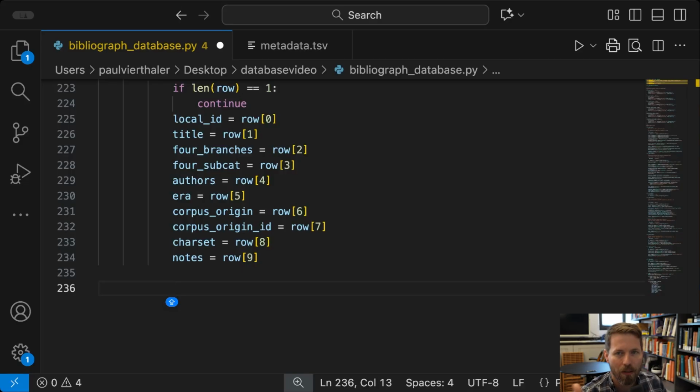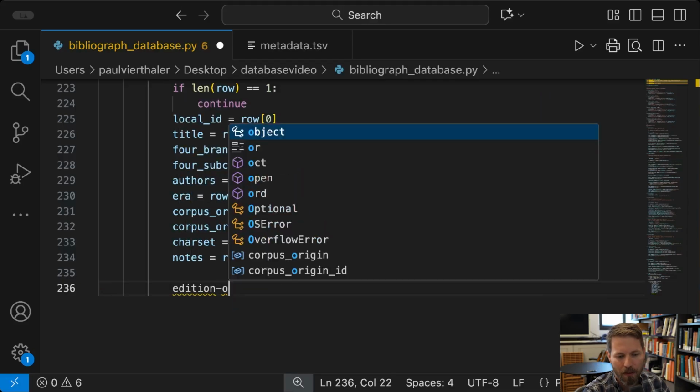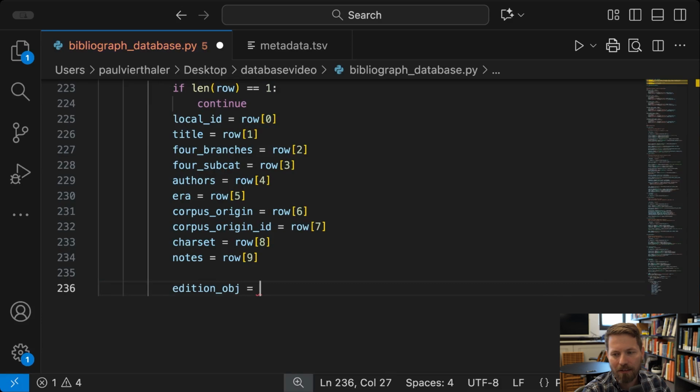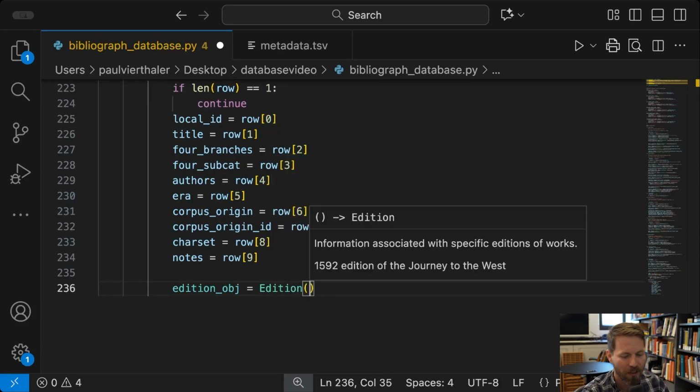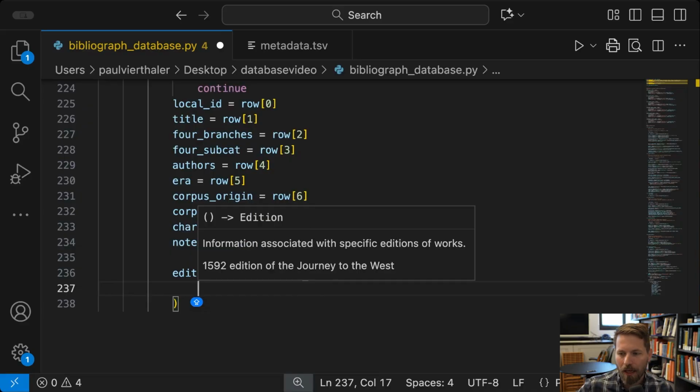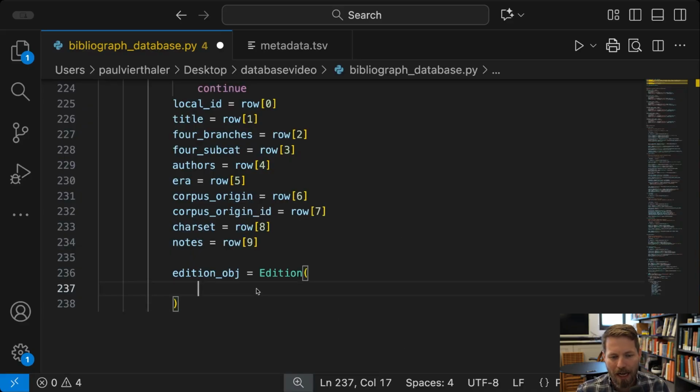So every row in this metadata file represents an addition of a text. And so what I can do is create that. I'm going to call it an addition object, and this is going to equal addition, which is my data class, the class that I created above. And I'm going to provide information for this.